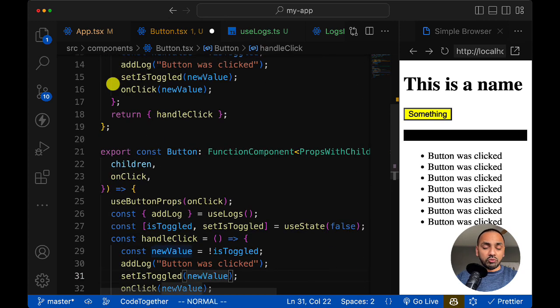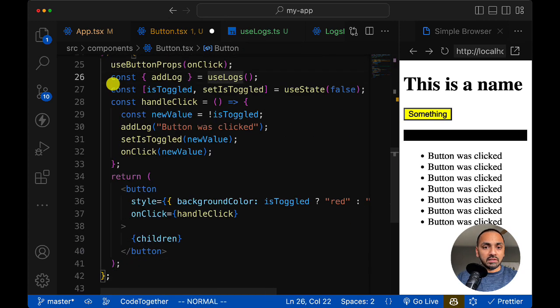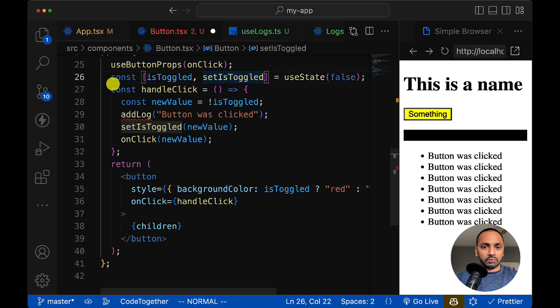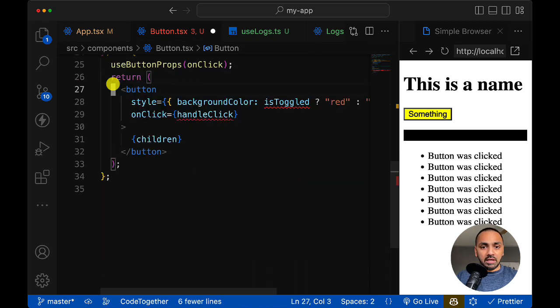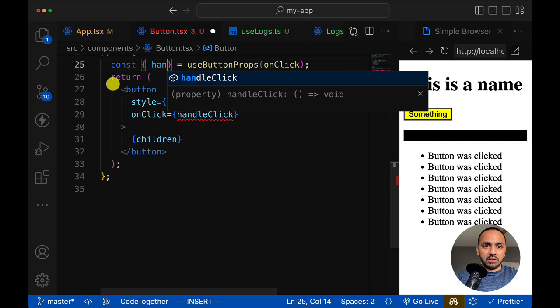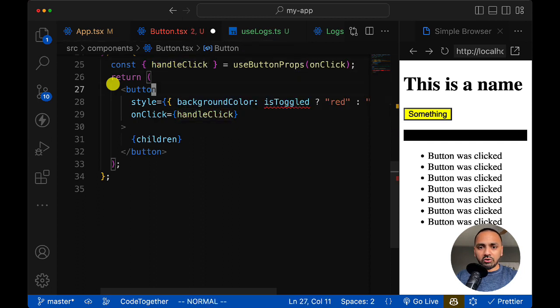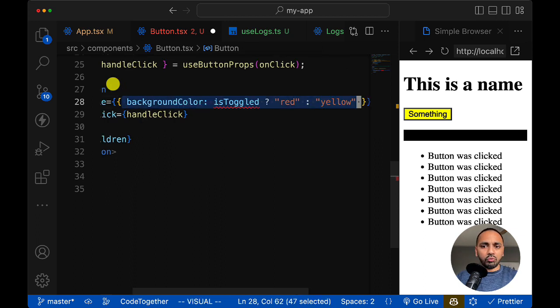I do need to pass down more stuff because I will be removing useLogs. I will remove the toggle state. I will remove the entire handleClick. And it seems like we need handleClick from the hook. So I'll destructure that out. handleClick, that's one error gone. Next one is isToggled, and also the style is coming from the state as well. So I will abstract the whole style out.